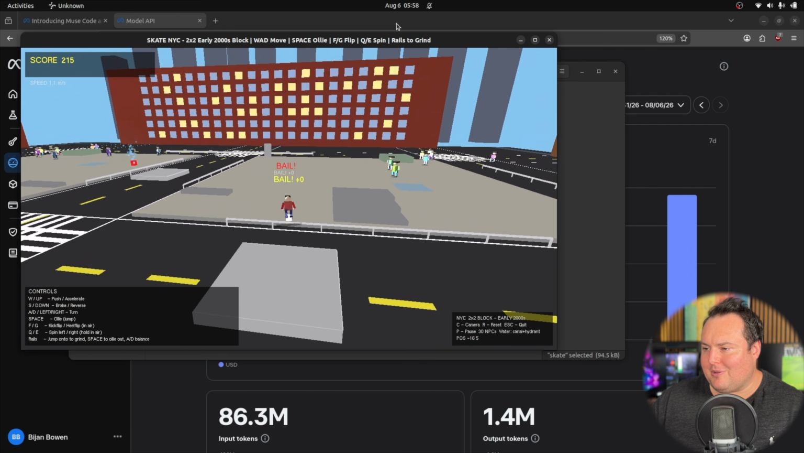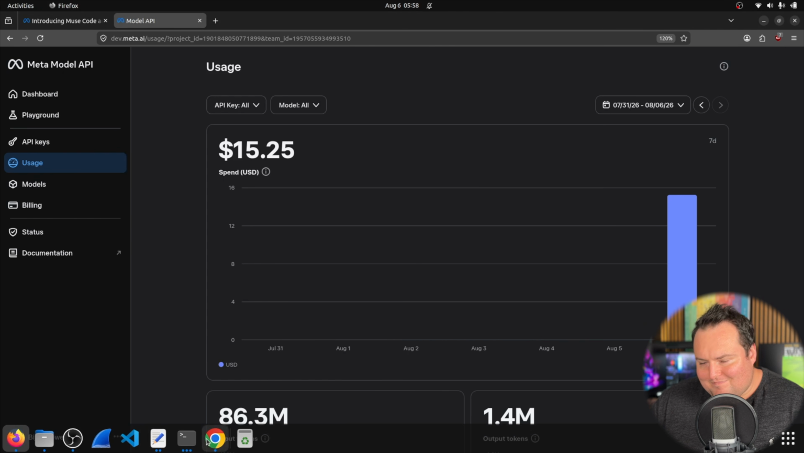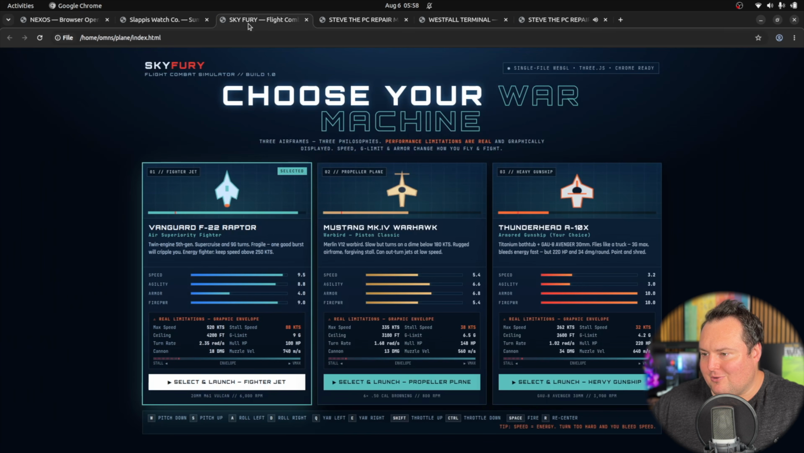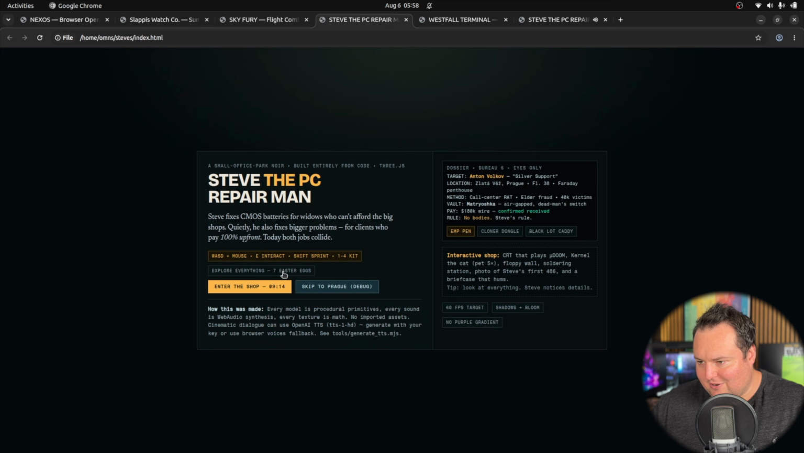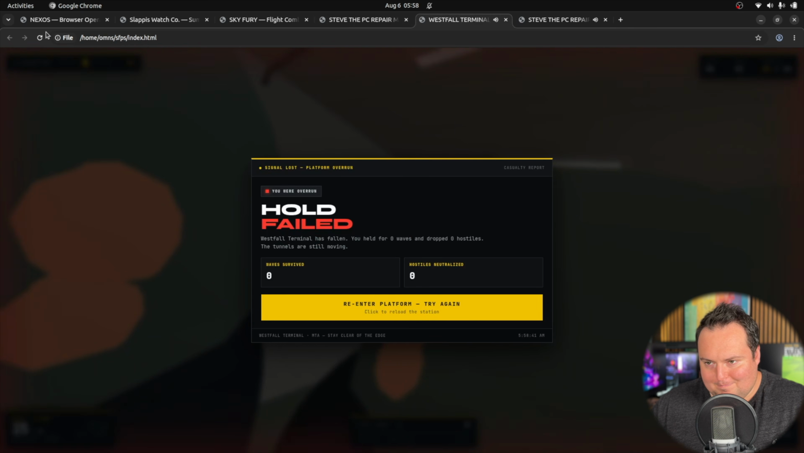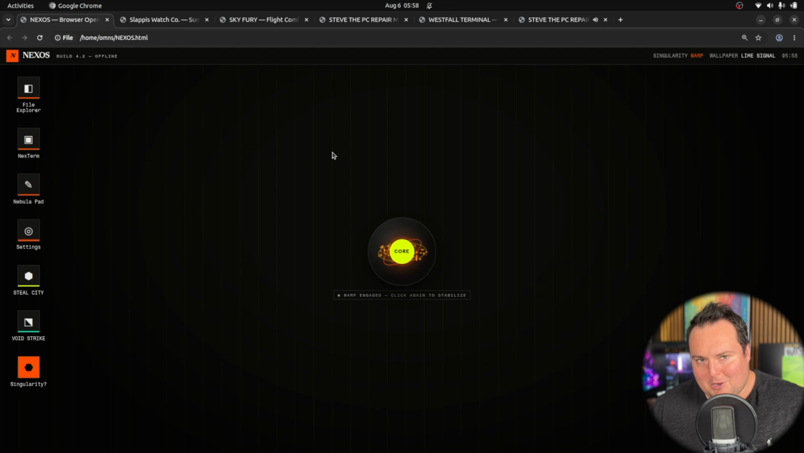I noticed, though, something I'm okay with actually is it does seem to have its own UI style. We noticed those elements and aspects right here in the browser OS. We also noticed them maybe not as much in the Sky Fury one, but just kind of down here in some of the text on the cards. Definitely right here in the Steve the PC Repairman game, and definitely right here at the Subway FPS prompt. This is its own unique style, and I kind of like seeing that because the models are independent and have their own styles, I guess could be said.